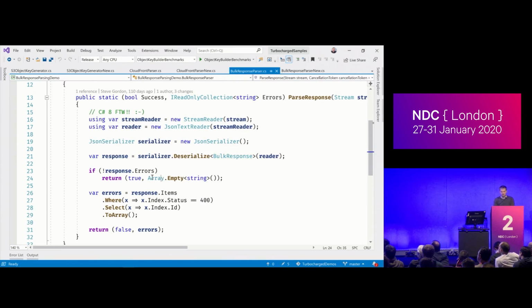What we can say is if there are no errors at that top-level property, then great, return that there are no errors, so success is true in this case, and an empty array of items that failed because there's nothing. If there are errors, then we have to work our way through it to find the ones that had a failure code, and then we've got the IDs for those that failed. Fantastic. So we'll go to the new approach.